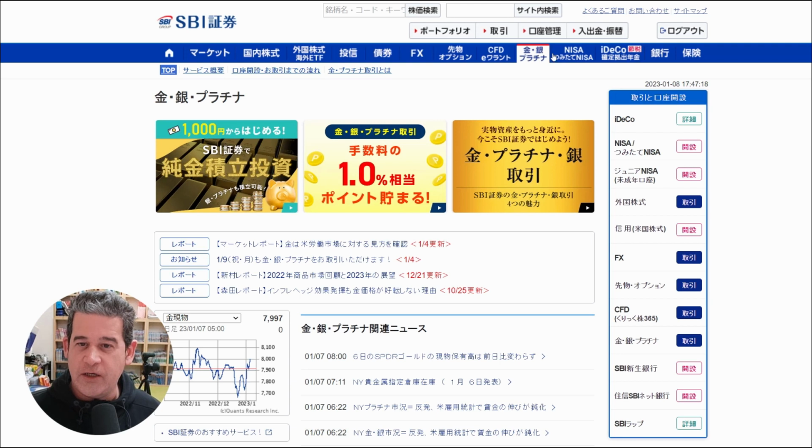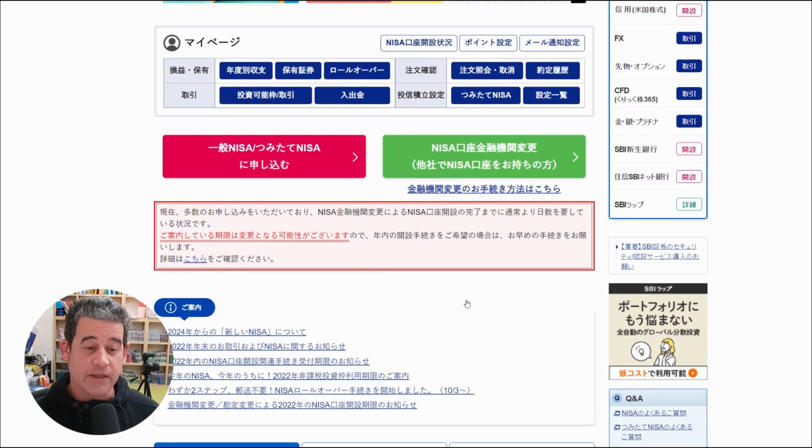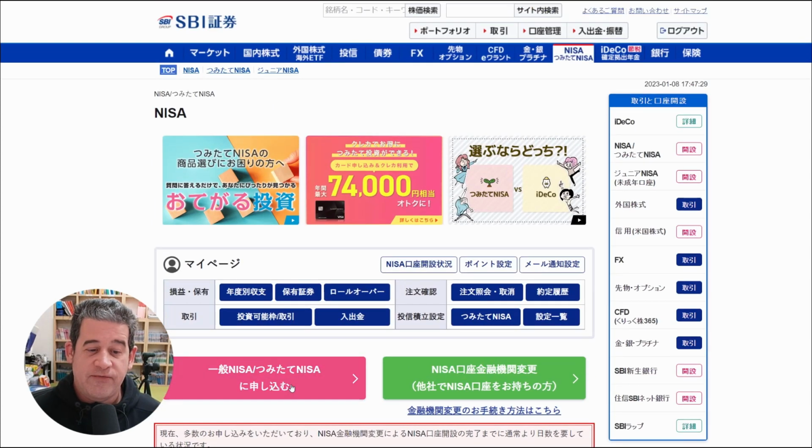Next, we've got gold and silver and platinum. Precious metals, again, I probably wouldn't bother. These are the good bits, right? NISA and Tsumitate NISA. This year, 2023, is the last year we're going to have this choice between normal NISA and Tsumitate NISA. Basically, if you're going to be investing, you might as well invest in NISA first because it's tax-free. And then if you fill your NISA account and you still want to invest, then you can invest in a taxable account beyond that.